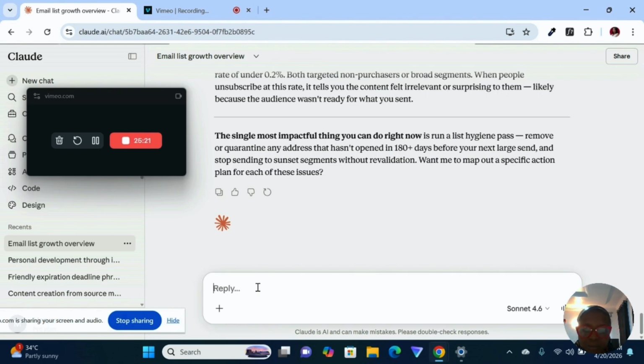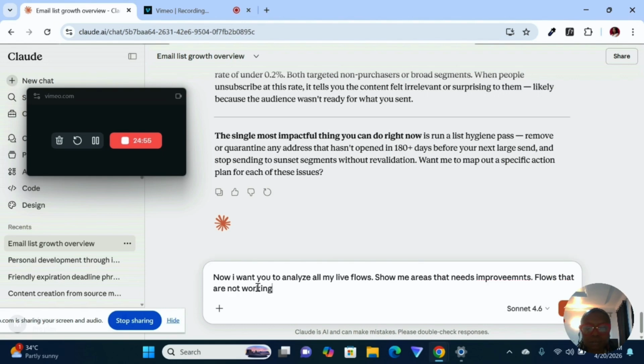Now let's move over to our flows, because flows are very important. Now I want you to analyze all my live flows. Show me areas that need improvements, flows that are not working, or flows with broken links. You can add as many briefs or prompts as you want, but let's just stop here for now.